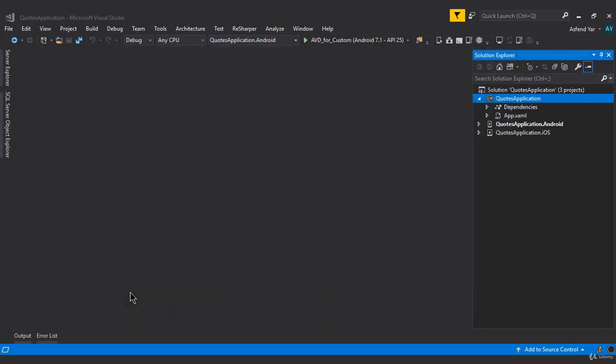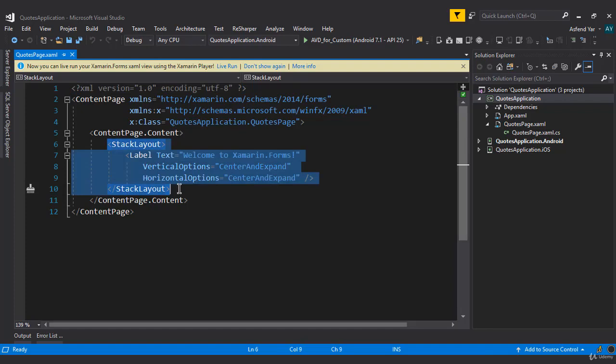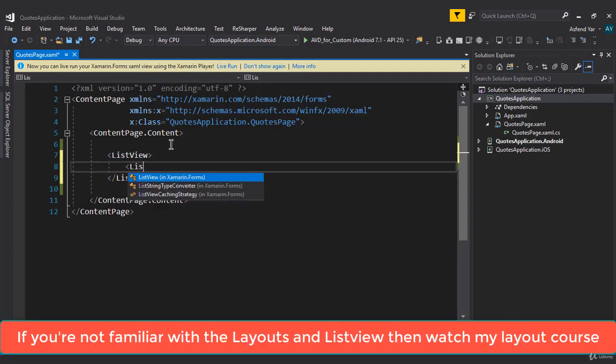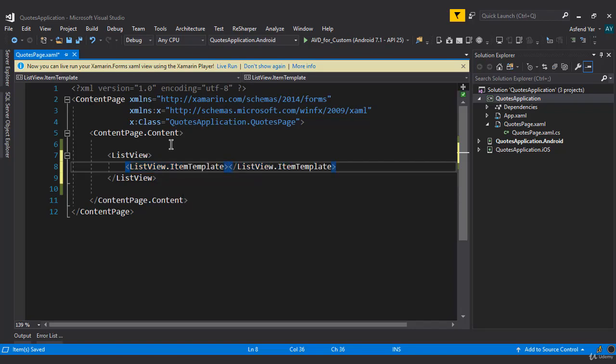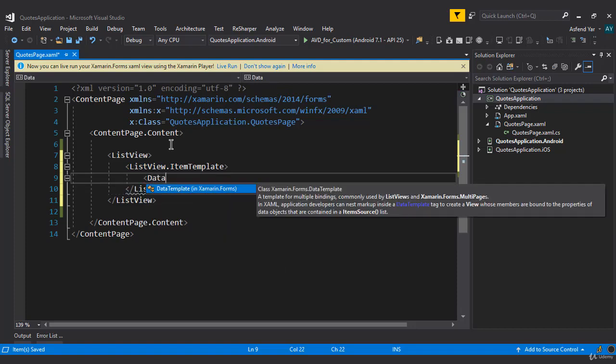Inside this quotes page, I'm going to add a list view. I'm sure you are already familiar with the list view. If you are not already familiar with the list view, then watch my layout course. Let me quickly add a list view here. And then I'm going to add a ListView.ItemTemplate. And then let's use the DataTemplate property of this list view.